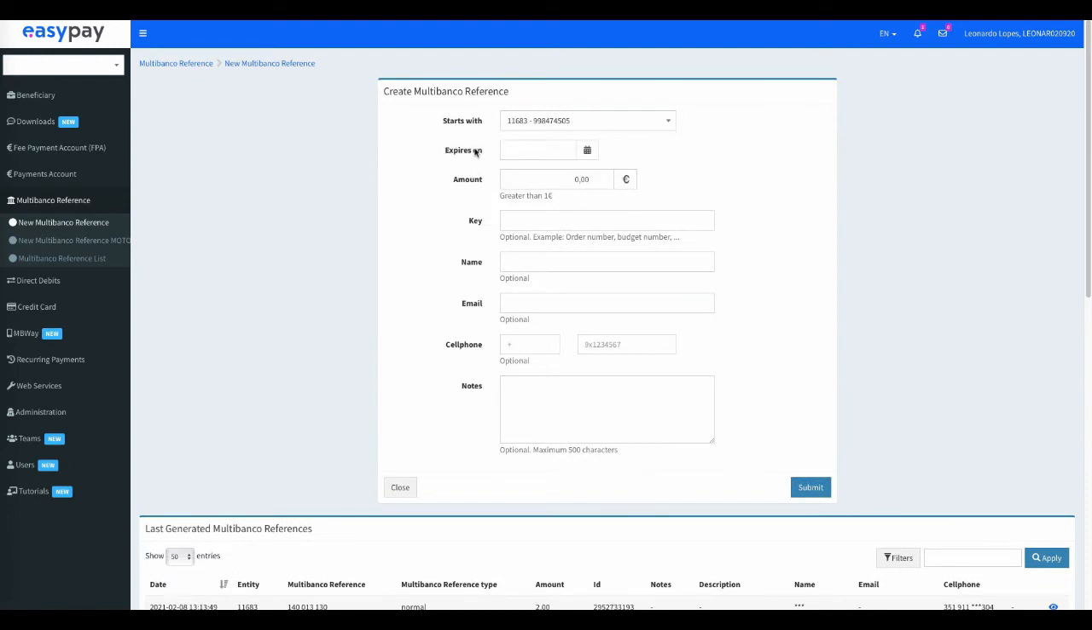As you can see, the field appears immediately to set the date by which you can use the reference. You will always have to choose a date with 24 hours validity. You cannot create references that expire on the day itself. Let's pick a 2 days range.